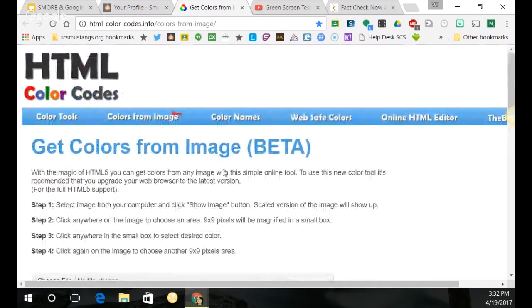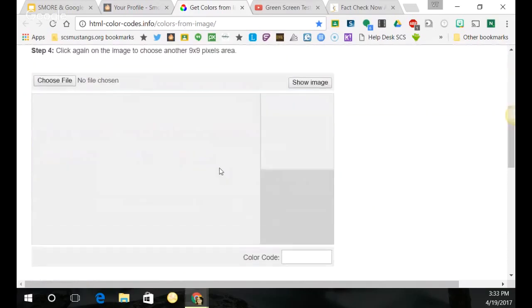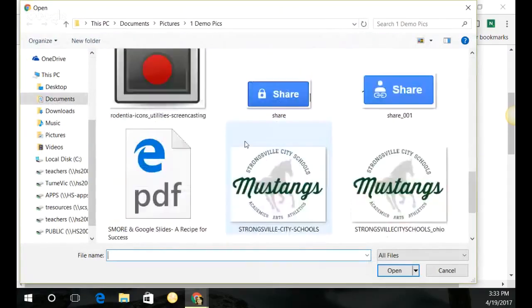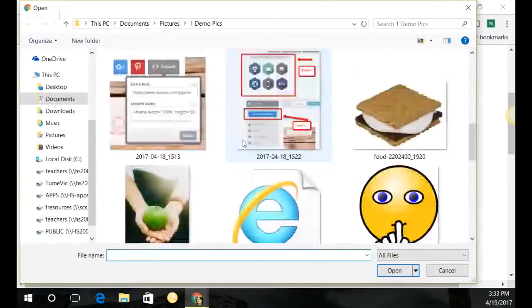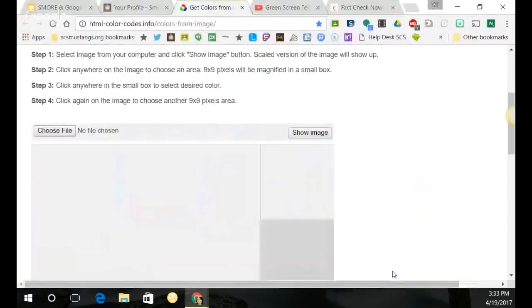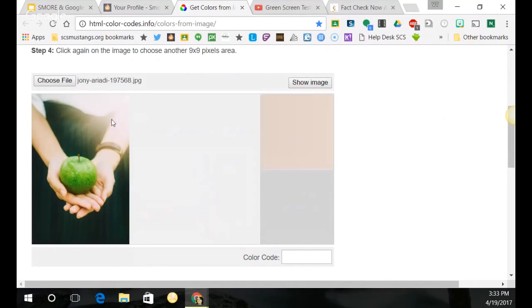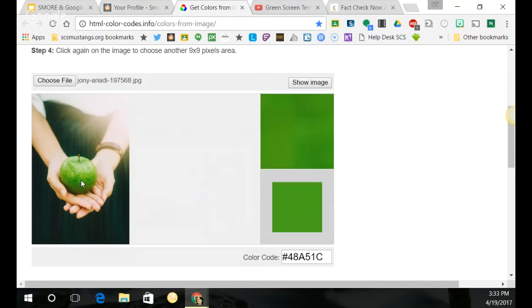There are many, and you might already have your favorite. As you can see here, it asks you to choose a file. So I'm going to choose a file. I had a picture in here that I got from Unsplash. Then you click Show the Image. What I like about this one is that as you scroll over, you can see the color changing over here, so you can pick just the right color that you want. Once I click on it, you'll notice the color code comes up. Then I can highlight that and copy it.